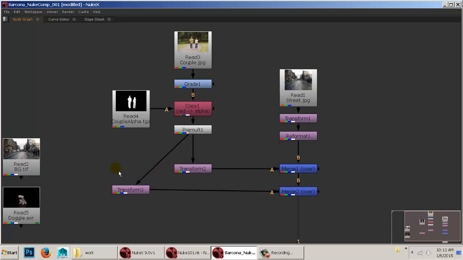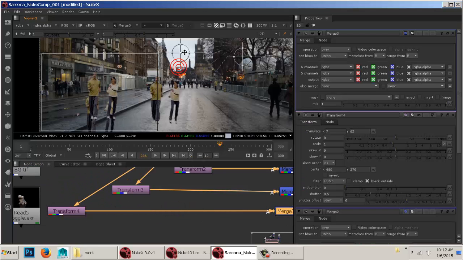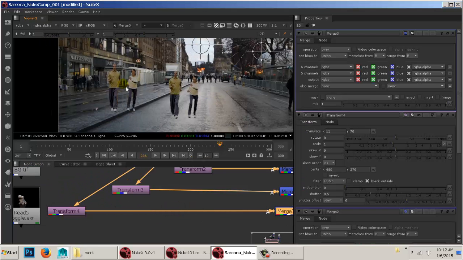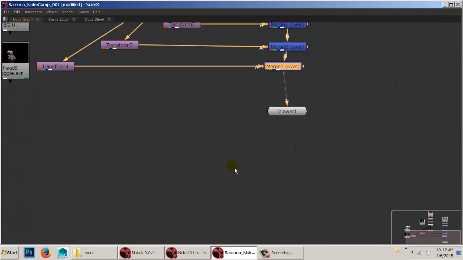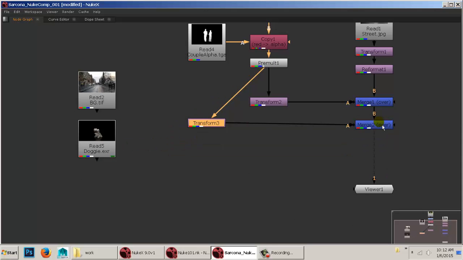I could add another transform. I could add another merge. And now I have 3 couples. And this is done, if you watch anything where they have like a stadium full of people, this is kind of how they do that whole setup. Okay, I'm just going to delete these transforms here and that one there.